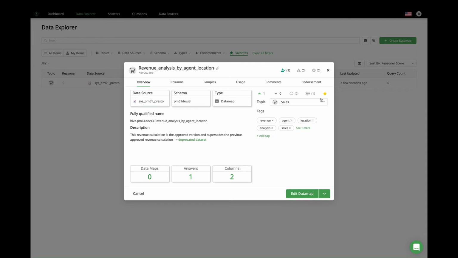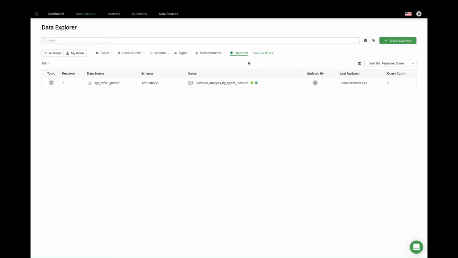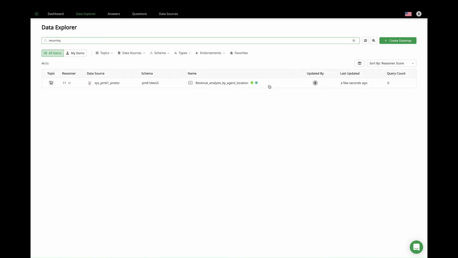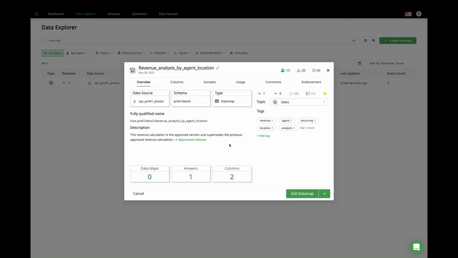Tagging is fast and easy with Promethium. We use a combination of automated tagging on data connection as well as easy to add manual tags. After running the search again, we can see now that it returns the data set that we updated with a recurring tag.